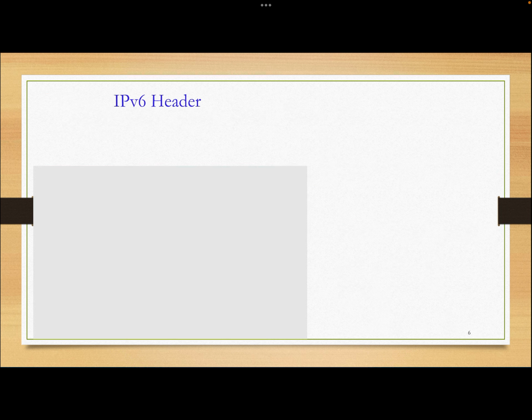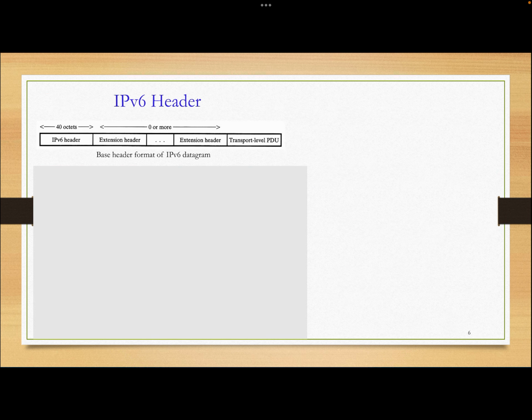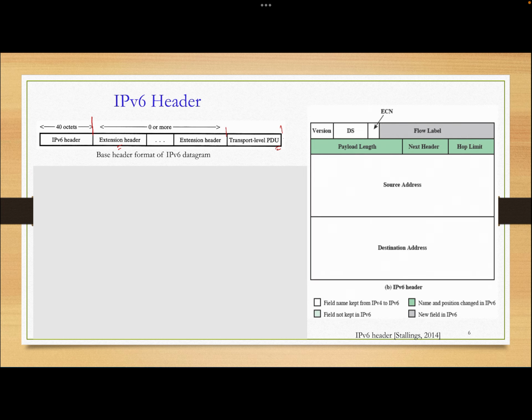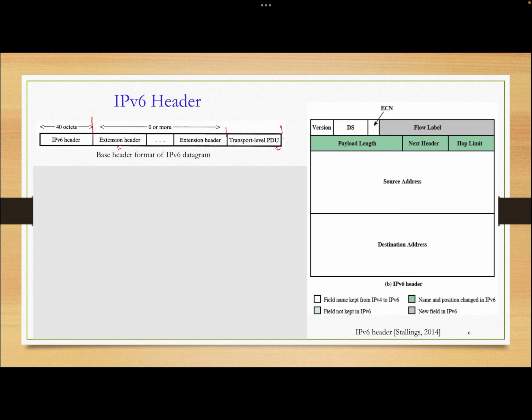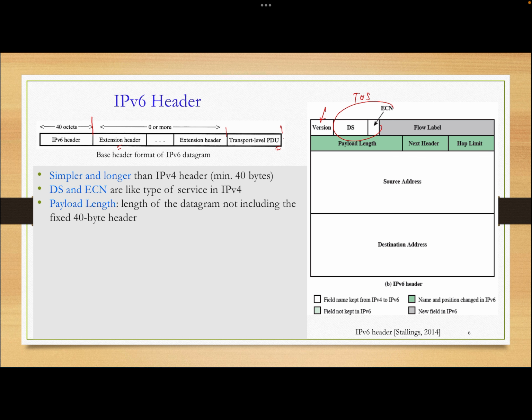Now let's compare to the IPv6 header. The IPv6 header is minimum 40 bytes. Octet is the same as byte, it's 8 bits. Minimum 40 bytes, and then it can extend. And then this is the transport level PDU, protocol data unit. And this is the version, version 6. This one is kind of like the type of service in IPv4, similar to that.